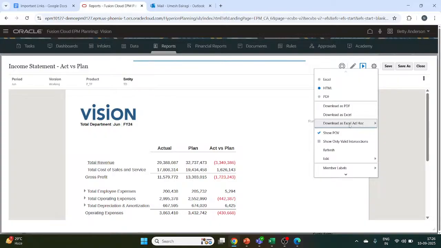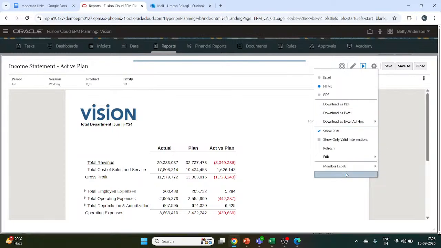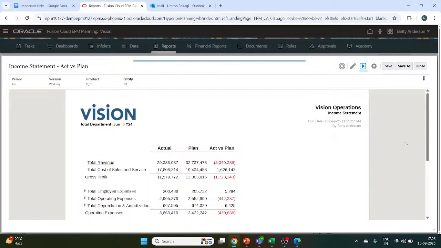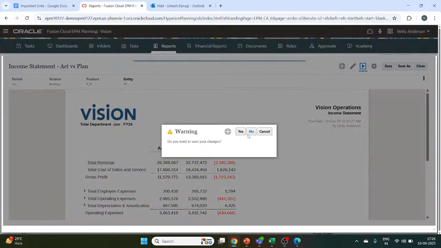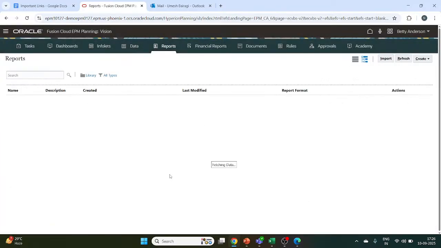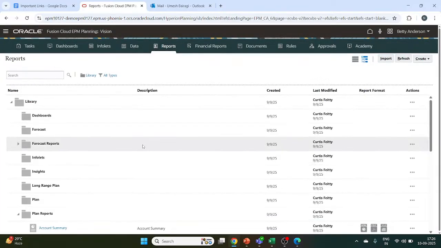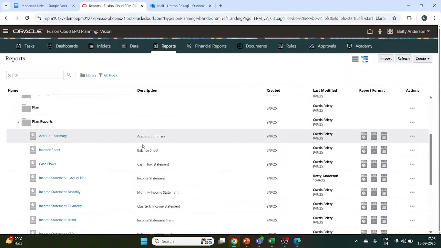Here the Excel ad hoc, it's when we want to connect it to the ad hoc. So the same format is also applicable for this. So we can adopt any of the procedures for it. Here we can close it. So this is the one kind of report we have seen.